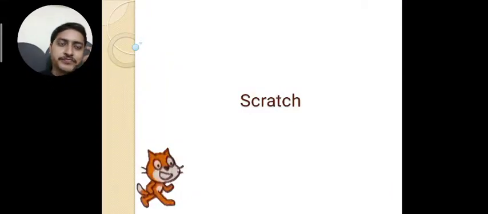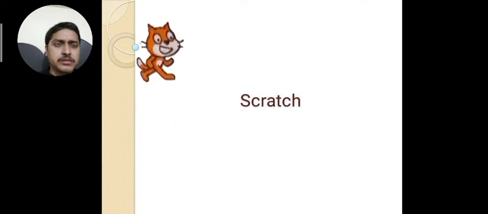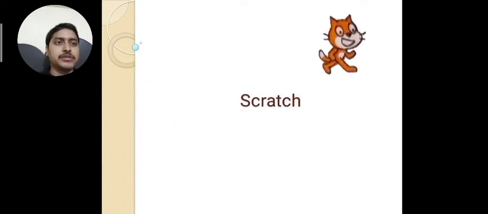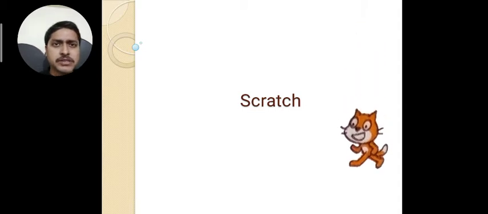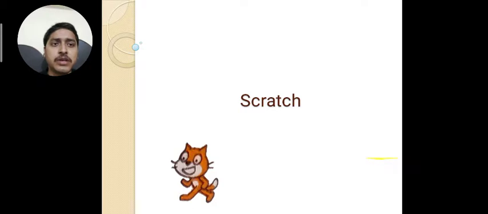Hello students, today we are going to discuss the course of class 7 subject computer, and in that series we will discuss Scratch, a visual programming language. Okay, just see what Scratch can do for us.